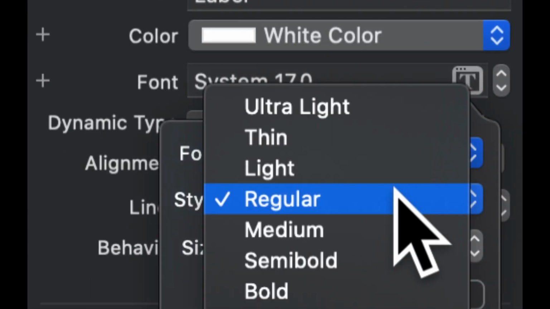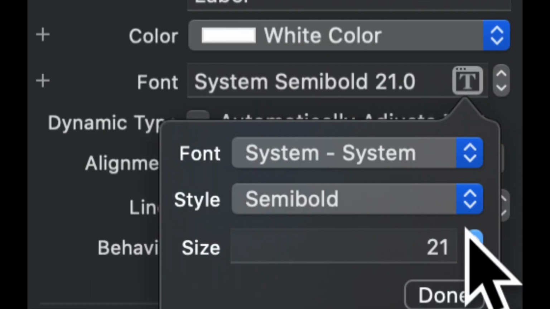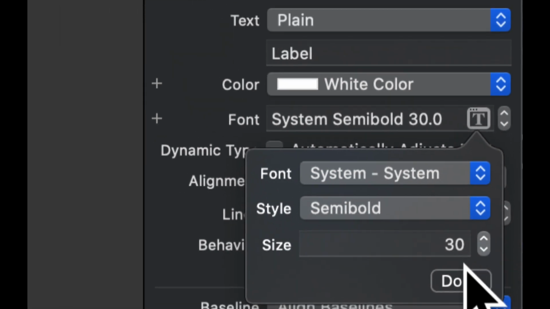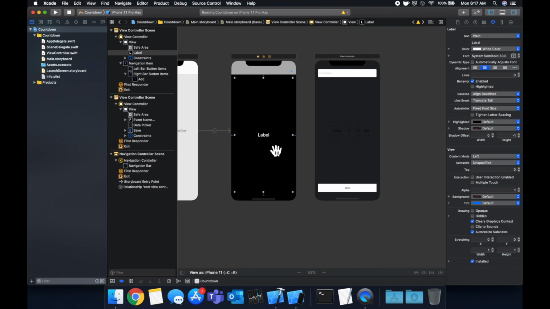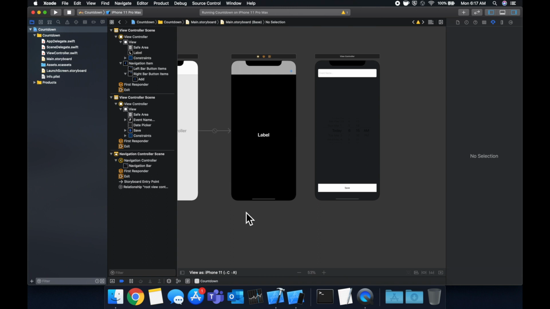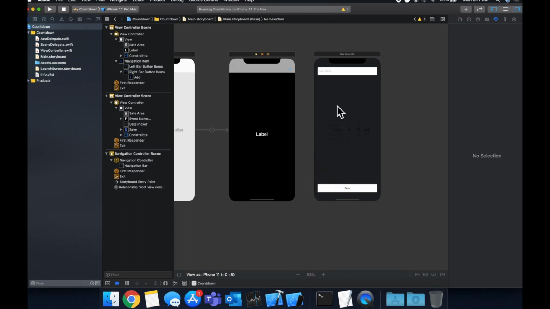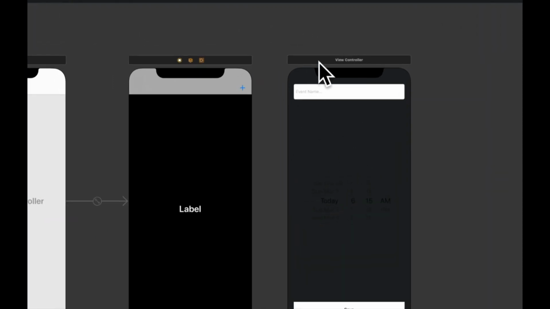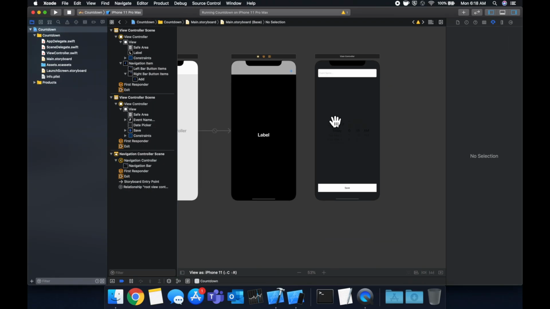So we're going to hit this. We're going to pick semi-bold, and we're also going to bump this number a few times. Cool. Next, we need to actually add outlets so we can reference this stuff in code. And we also need to create a class that's going to represent this controller. And then we'll deal with the white color of the state picker.